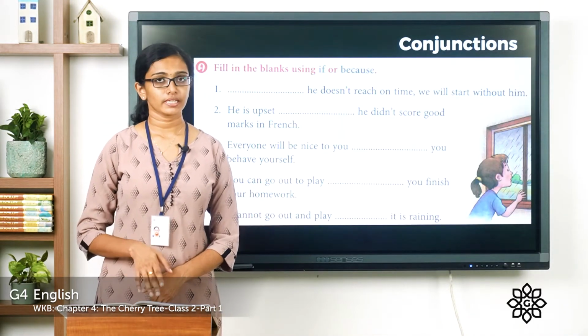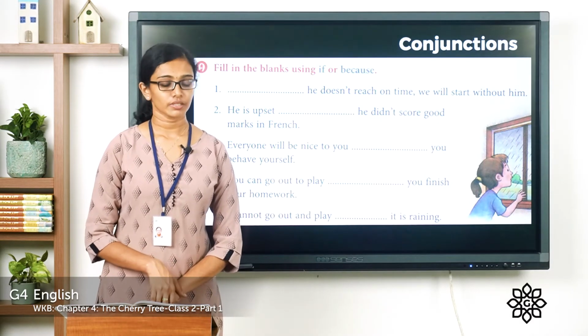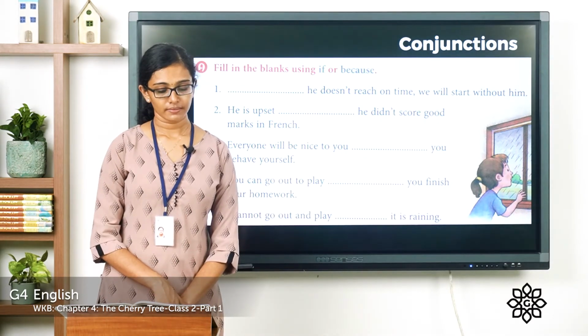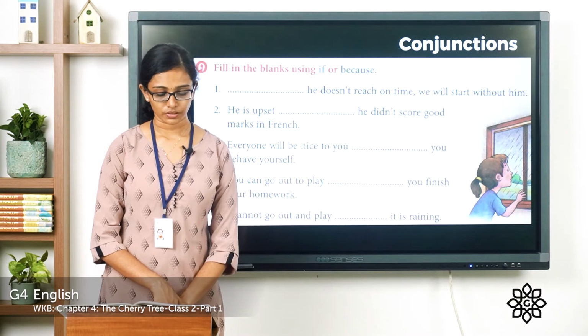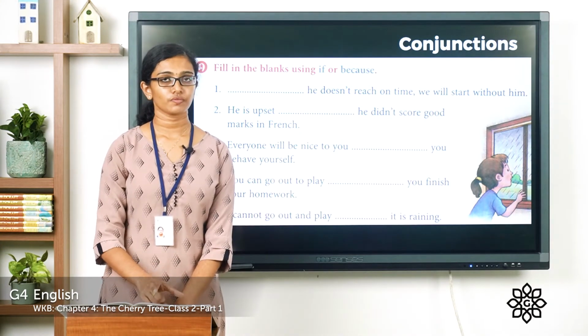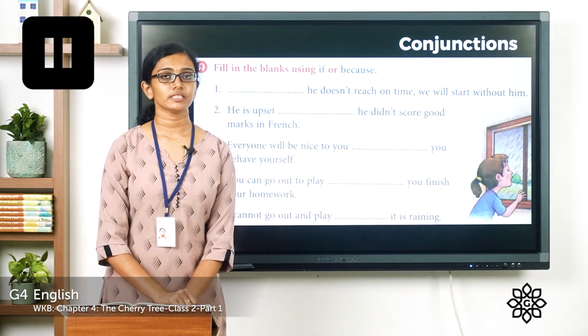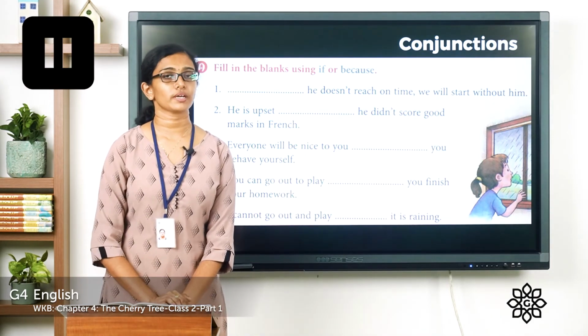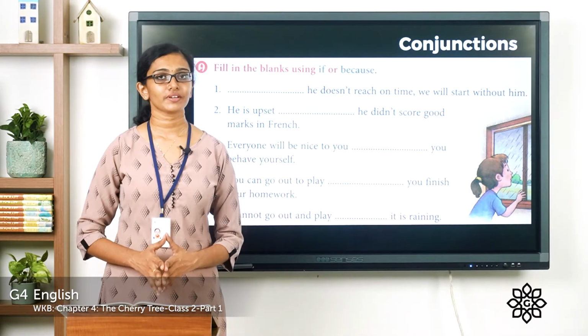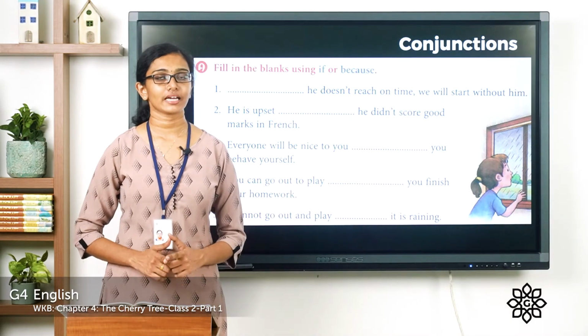On page number 26, you can see the grammar section. The first question, fill in the blanks using if or because. There are 8 questions. So from the grammar lessons we revised just now, please complete all the 8 questions. You can pause the video, finish the questions and come back. I hope you are done with that activity. Now let's look at the correct answers.